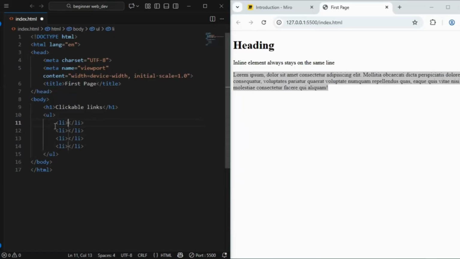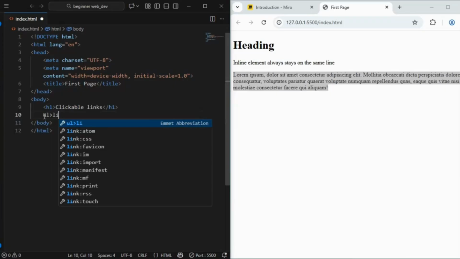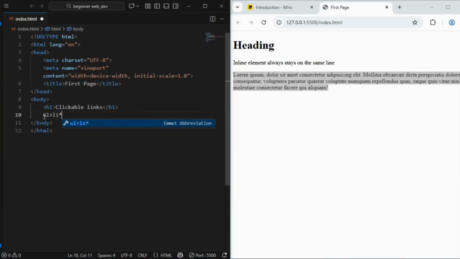But another good thing you can do is, suppose I just remove it, you can simply write ul, then for the content you write greater than li, that is the list element. You use asterisk and the number of elements you want. I'm using 4, so 4. Then I press tab. See, and now for the link element, so that you can click, you have to use the tag name a.